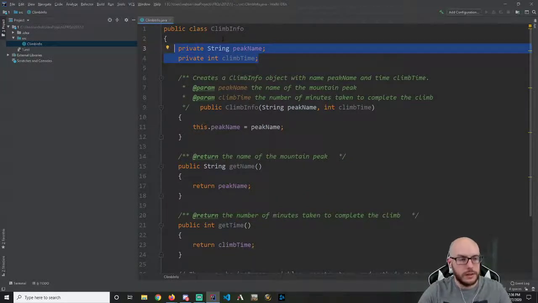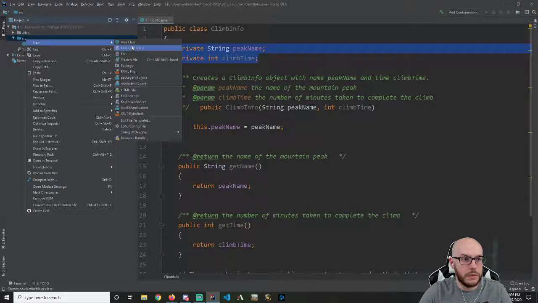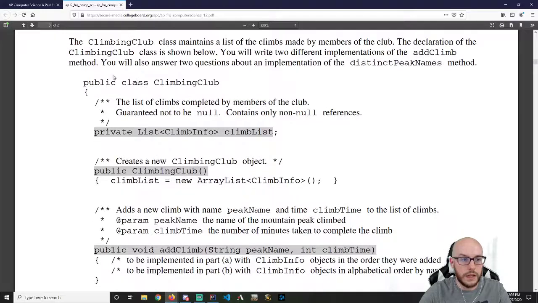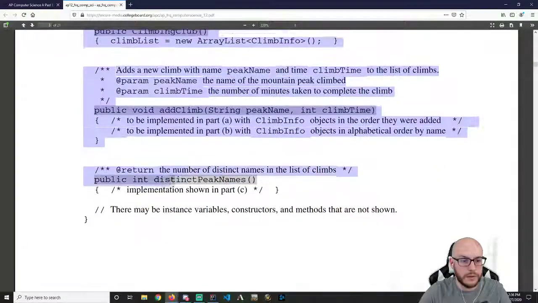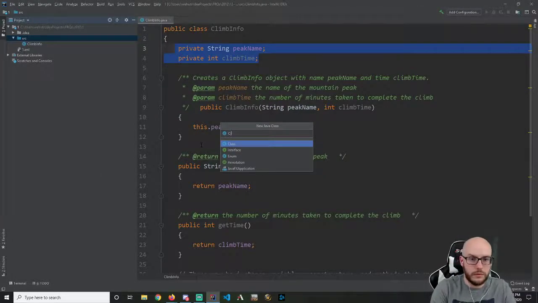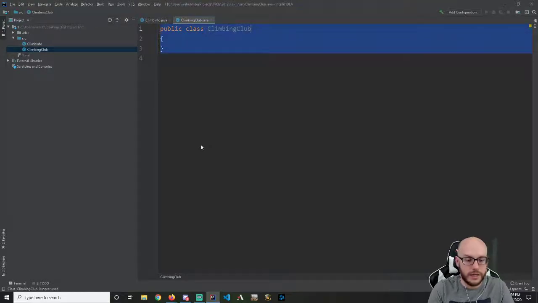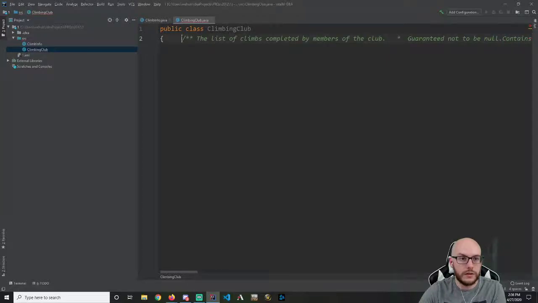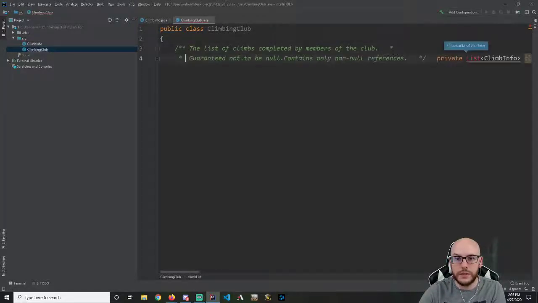Okay. Let's get our main class going here, and that is called Climbing Club. So I'm going to grab all this stuff here. We're going to create the Climbing Club class, and I'll just highlight everything and paste in the starter code that they give me. So we have this instance variable.